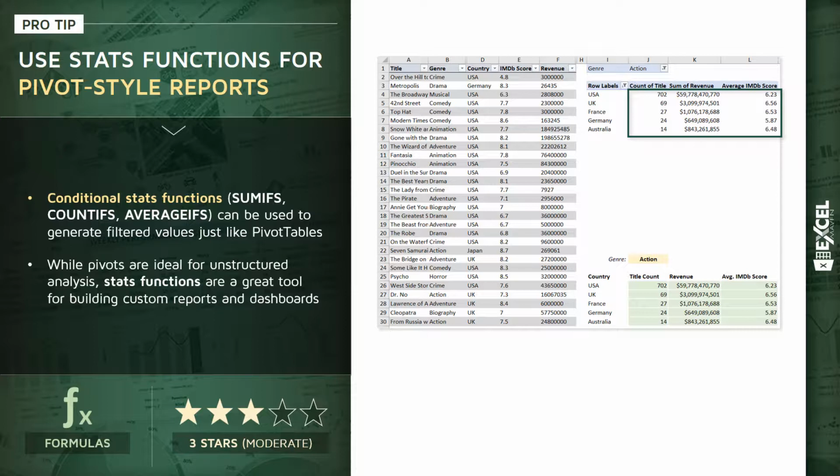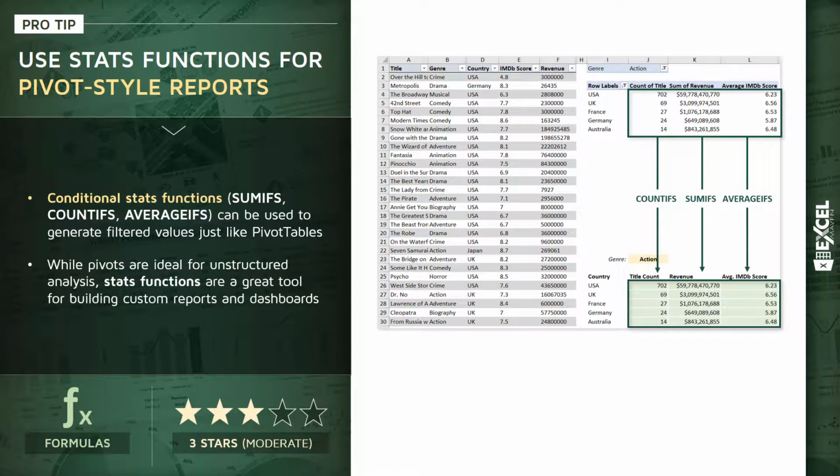And the idea here is to produce something like this, which is essentially replicating that exact same table layout and functionality, only we'll be using cell formulas outside of the pivot table environment. To do that, we're going to use these trusty conditional stats functions. We're going to use COUNTIFS to calculate the title count, SUMIFS to calculate the revenue, and AVERAGEIFS to calculate the average IMDb score.